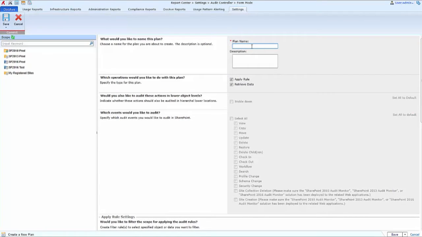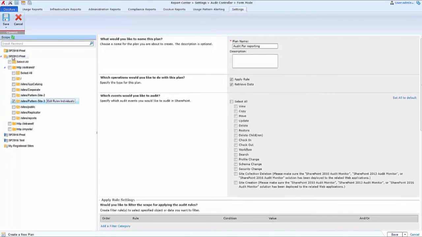Next, I'll need to name my plan. I'm going to call this the Audit for Reporting. The next thing I'll need to do is to choose the areas in SharePoint that I wish to apply my auditing. Here, I'm going to choose one site collection within my SharePoint 23 production farm.